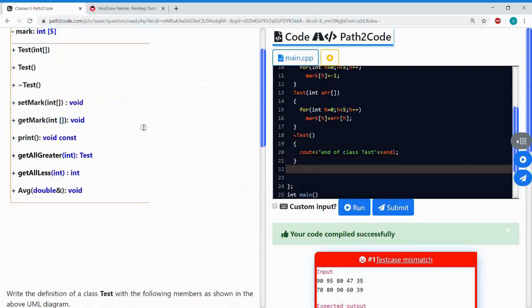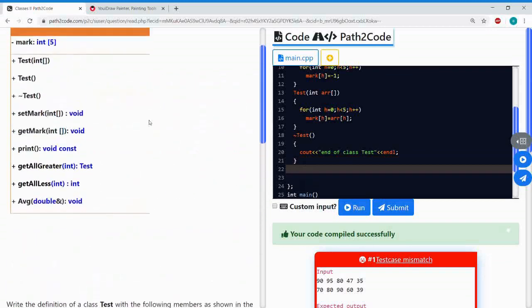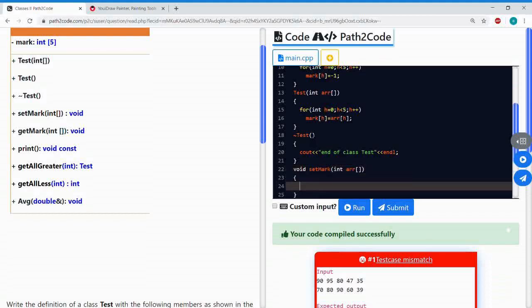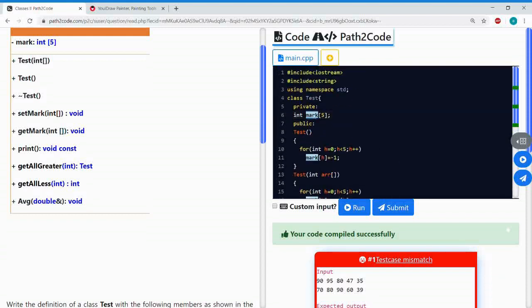Now let's go to the setMark function. We have the function setMark, its return data type is void, and it receives an array of type integer as a parameter. The purpose of this function is that we set the marks from this parameter to the mark variable.